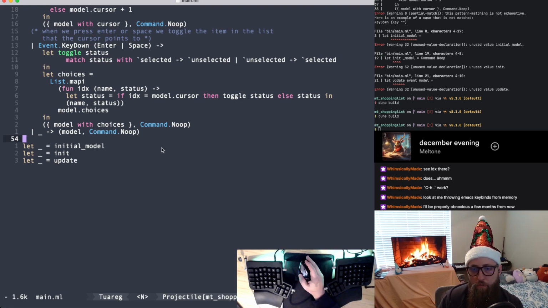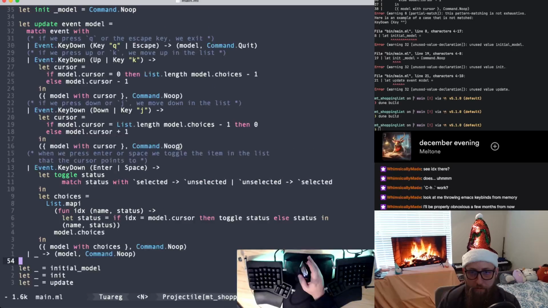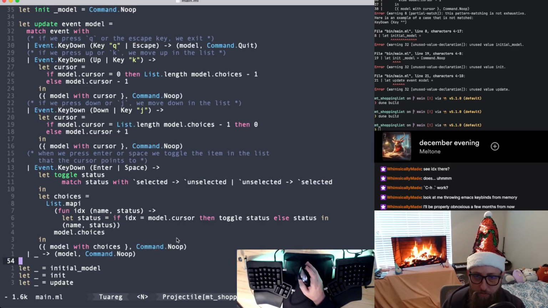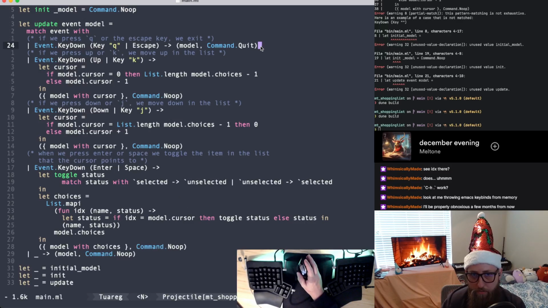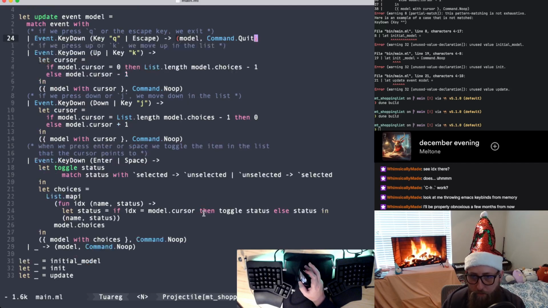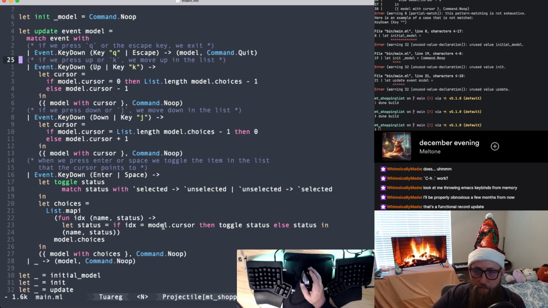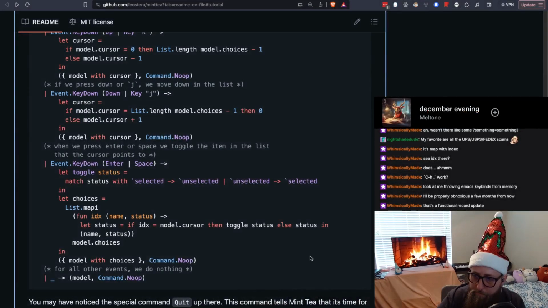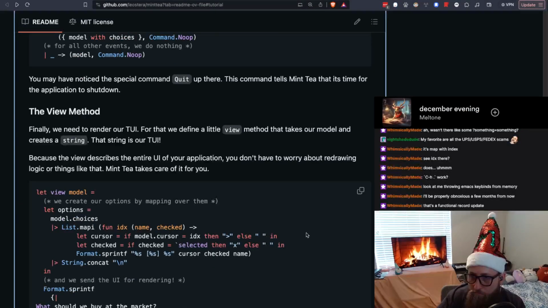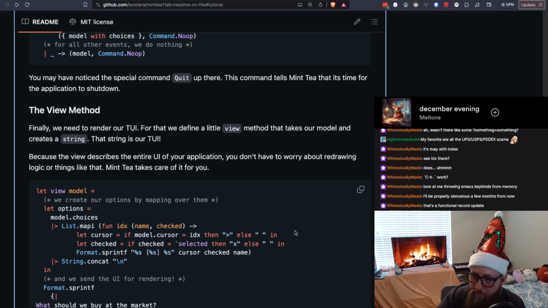So in all of these cases, we're just returning that state, that model, and then what the command is going to do, right? And so the only time we actually had a command was this command.quit thing so far. So it'll be interesting to see, like, is the cursor part just magic or what? We'll see. We haven't finished. Here we go. Here's the view method. Functional record update. Yeah, that makes sense. Yeah, it's nice.